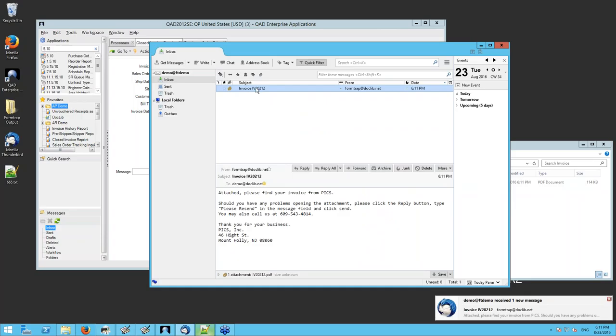The subject line can be whatever you want it to be. You could say invoice such and such for customer, and then the company's name. The body of the email is for the most part static, but you put stuff in there like this, where please hit the reply button, and if you have trouble opening it or whatever. And again, the invoice is attached and named.